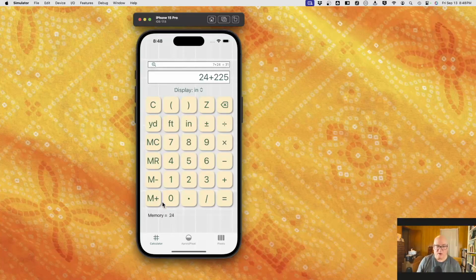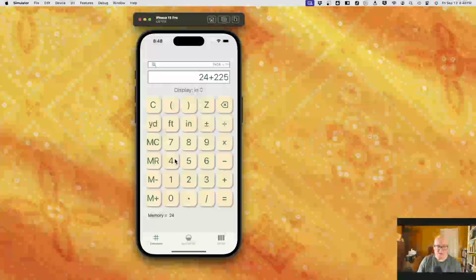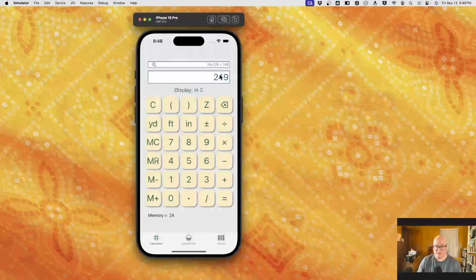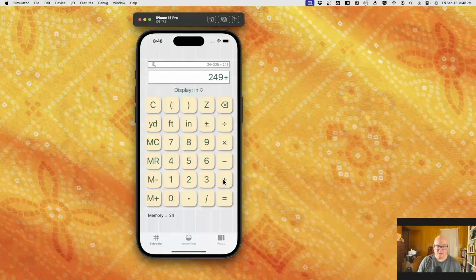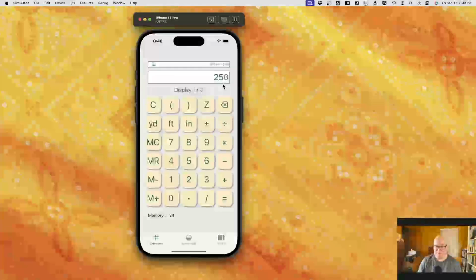So if I hit MR, I don't want to get 22524. That's just not sensible. All right, the other one was more like keeping this result. So I've got this result, 249. If I say plus 1 equals, I want it to be 250.